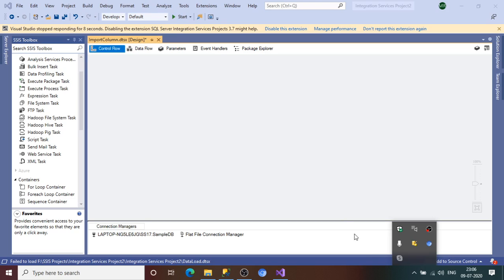So in this session we are going to learn how to use the import column and export column transformation in SSIS package. Okay, so before getting started with the project, first we'll understand what exactly the import column transformation is. Import column transformation is basically used to import very large sized files, documents or images.